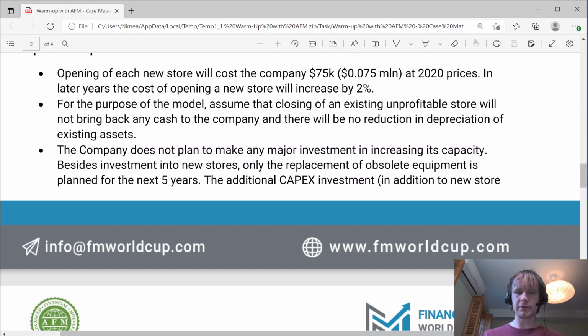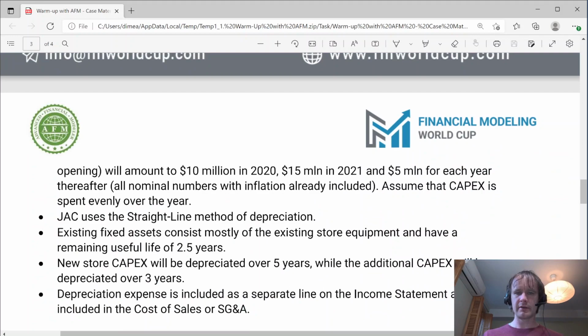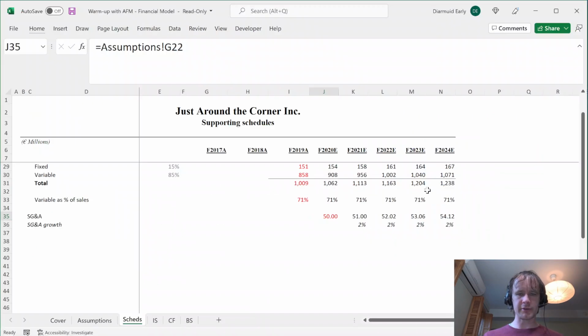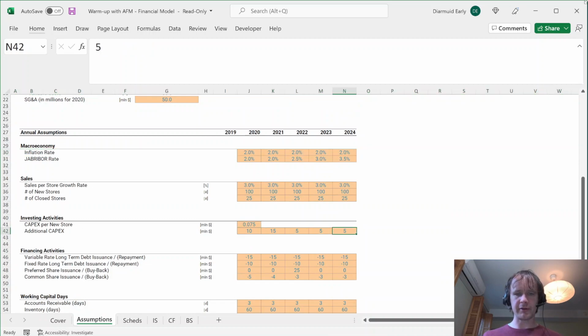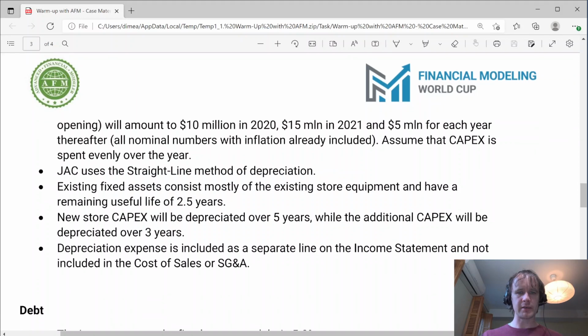Besides investment into new stores, only replacing obsolete equipment, additional capex is 10, then 15, then 5, then 5, then 5, which I assume we will find here. Yes, 10, then 15, then 5, then 5, then 5. Capex per new store we have there, fine. Straight line method of depreciation, fine.